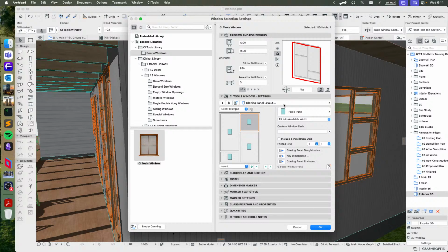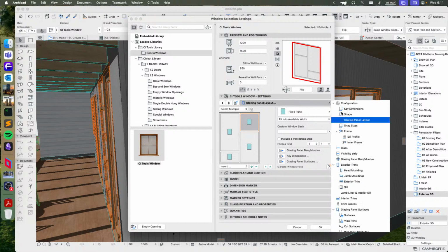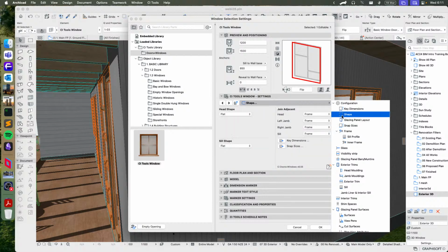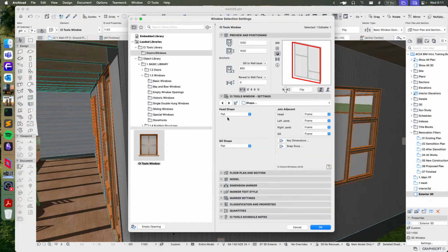If you want to control the actual shape and size of the window, that's where this shape setting here comes in. And we have options for the way that the joints work, but also for the way that the head and sill work. We have quite a range of options for the shape here. So we can do something like falling to right, which will allow us to add an angle to the top of the window. So if I make that fall 300, we now have an angled top window.